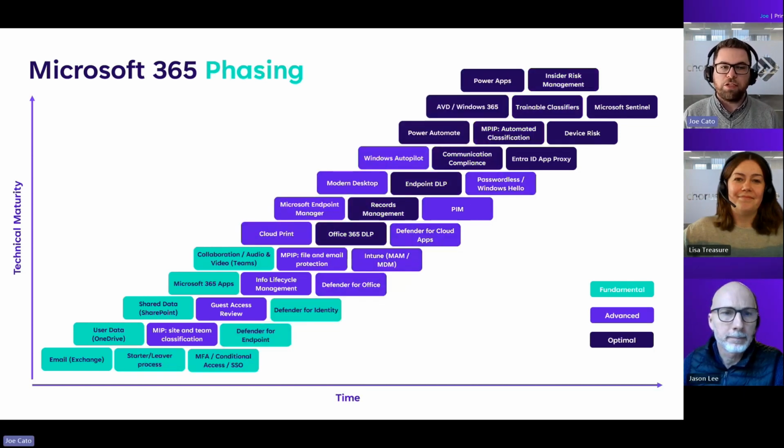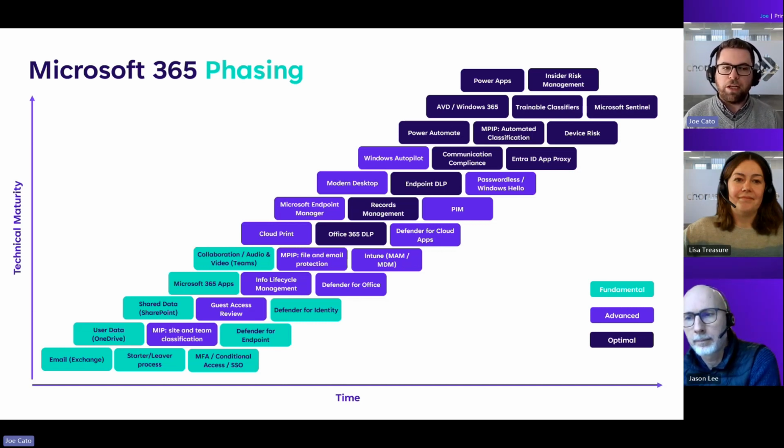Cool. And here we've essentially applied those 3 recommended phases to the roadmap. We'll refer to this slide as we explain each phase. This can serve as a general guide of what order each item should be implemented in.